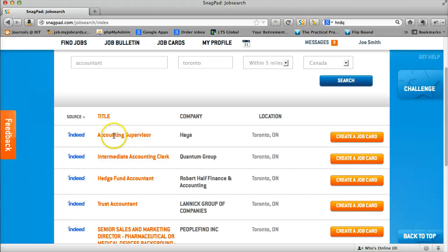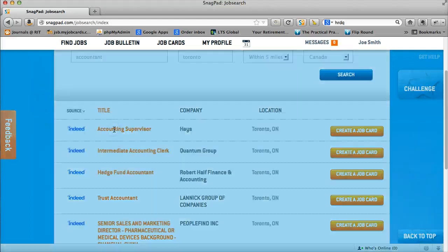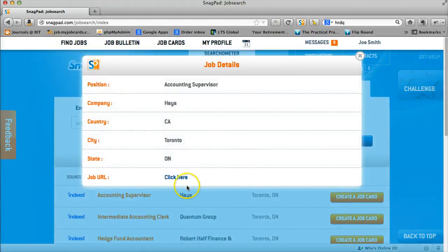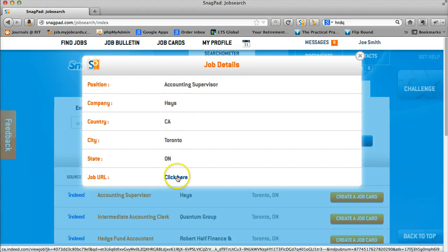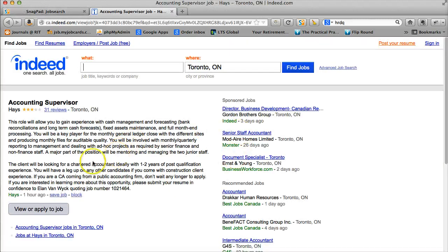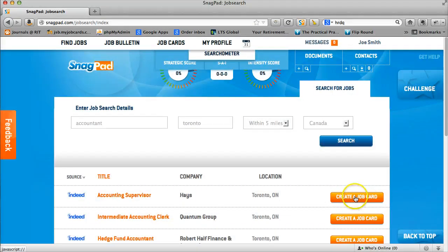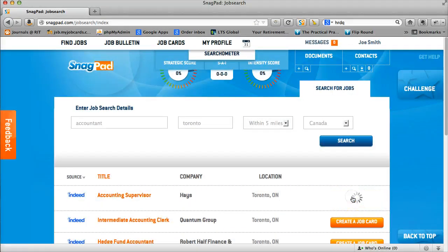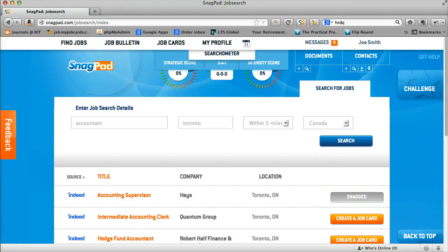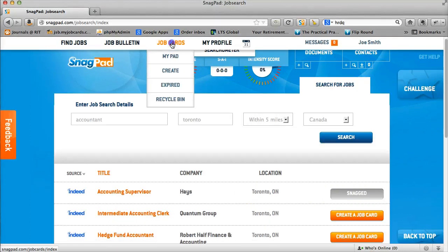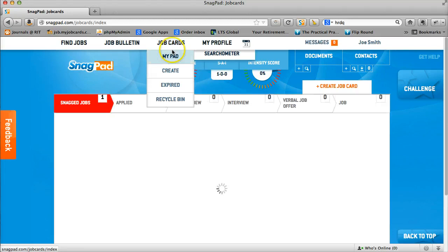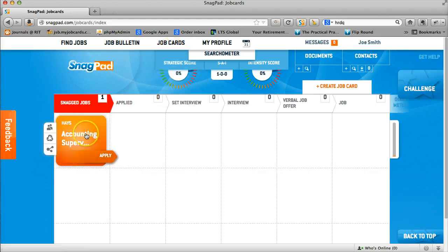So for example, if I'm interested in this and I wanted more information, I can click on here. It's going to bring up a light box, and then if I click on the job URL, it'll actually bring me to that posting and more information and so forth. So I can say, get back to this and say I'm interested in applying, so I just simply click on this and it snags the job opportunity. And then if I go to my pad by just clicking on job cards, it will have that job card on my pad.